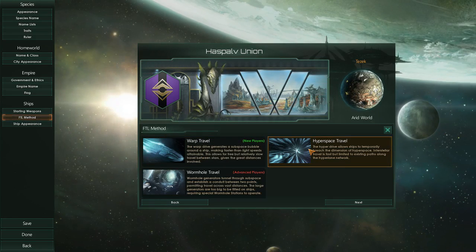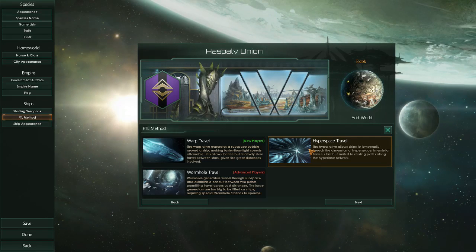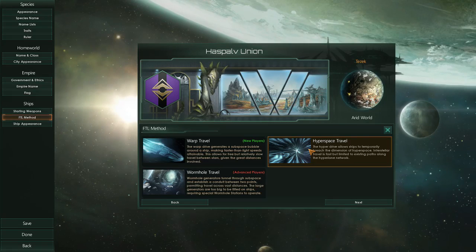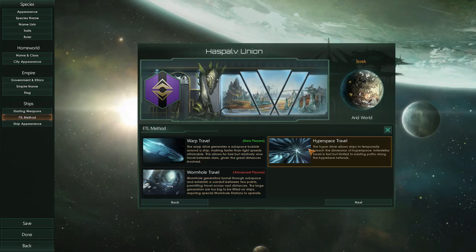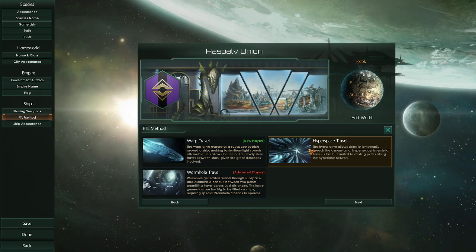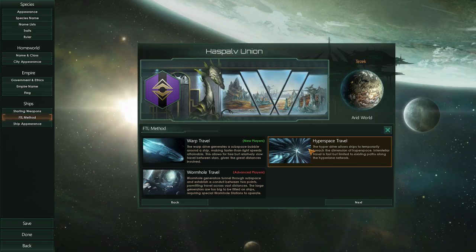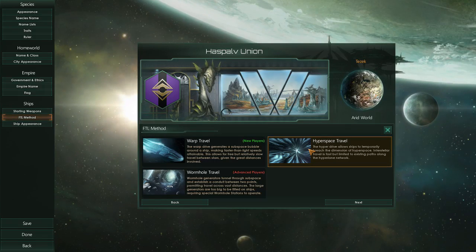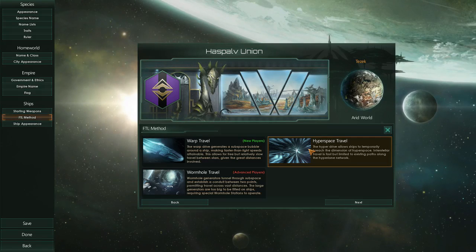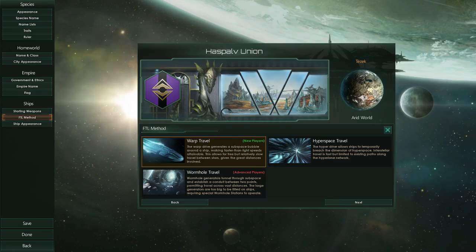Hyperspace travel is different. It doesn't have a range. You can go everywhere. However, you have to go along the lines of the hyperspace, which makes it troublesome. I do not like hyperspace at all because you can get blocked by other empires and you just simply can't move anymore. As opposed to warp travel, you can just go around them no matter what.